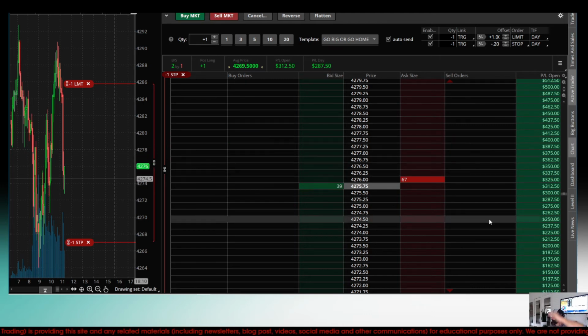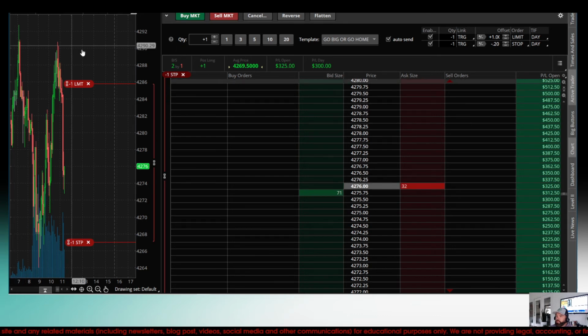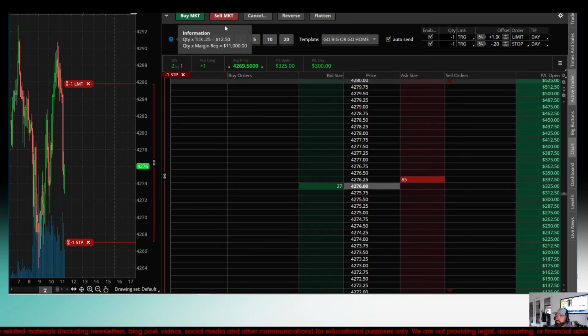I'm trying to think if there's any other tricks. Remember, in ES futures, you click on the question mark and this tells you what the margin requirement is. So basically, per tick, per 0.25, there's four, it's like a dollar. You got four quarters to a dollar. Every quarter of a point, you get $12.50 plus or minus. And you need $11,000 for equity.